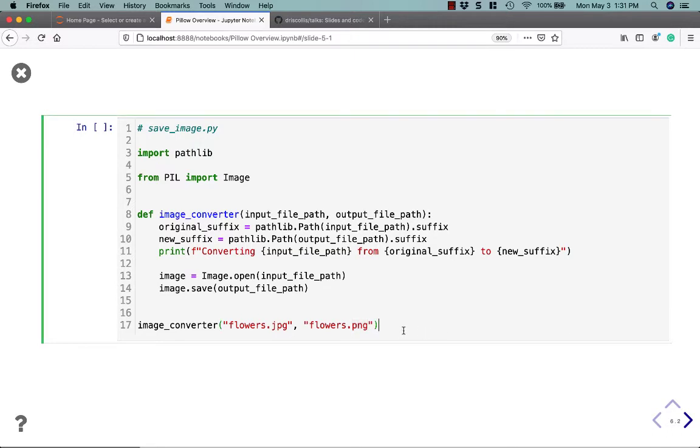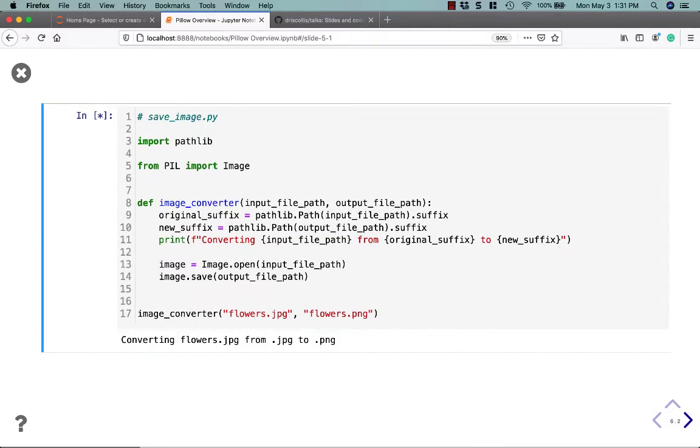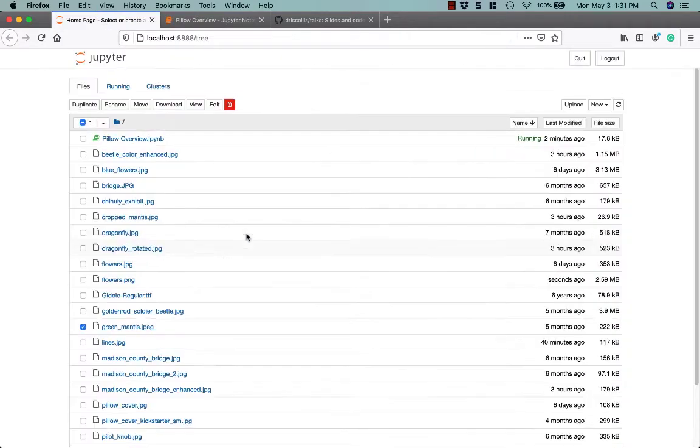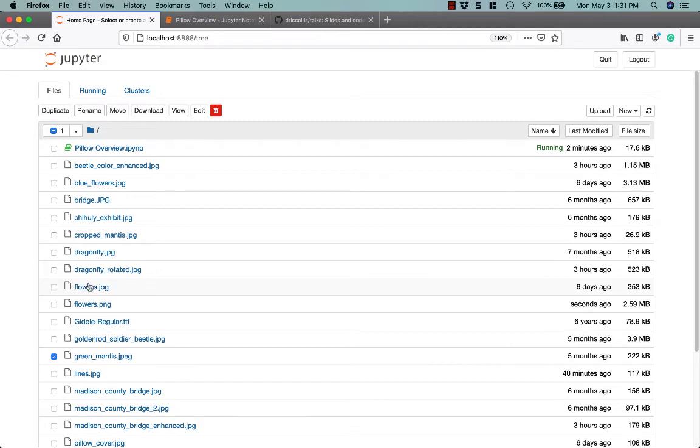So if I run this code, there's no output other than it's converting from JPEG to PNG. But if you go over here, and we just make this a little bit bigger, you can see there's flowers.jpg, and it's 356 kilobytes, but flowers.png is 2.59 megabytes. You might be wondering, what in the world? That increased enormously in file size.